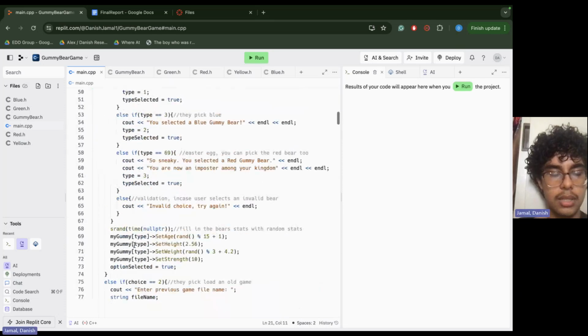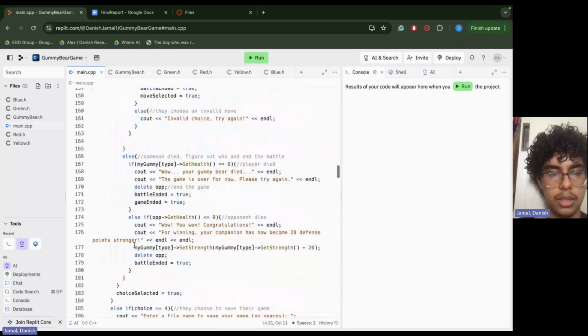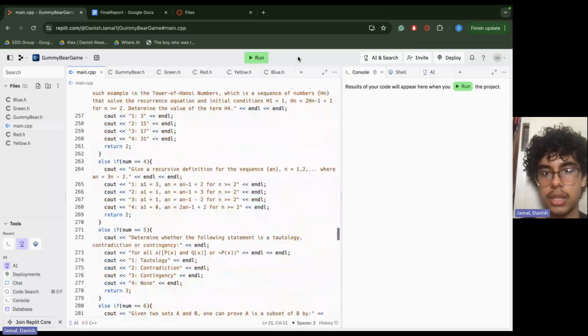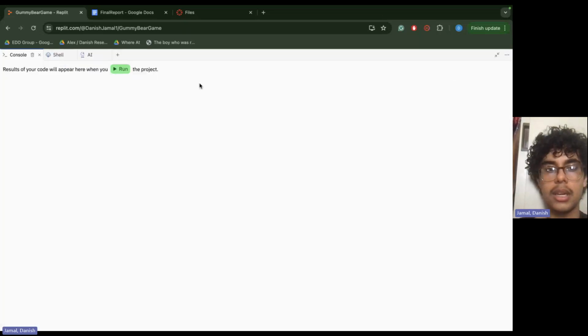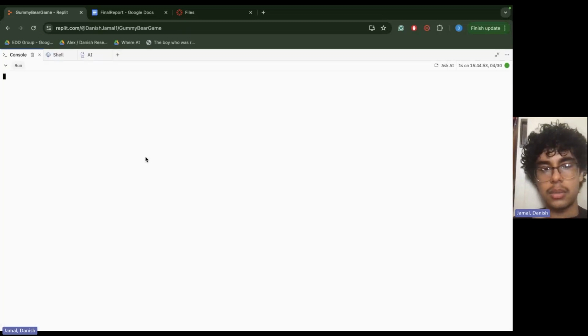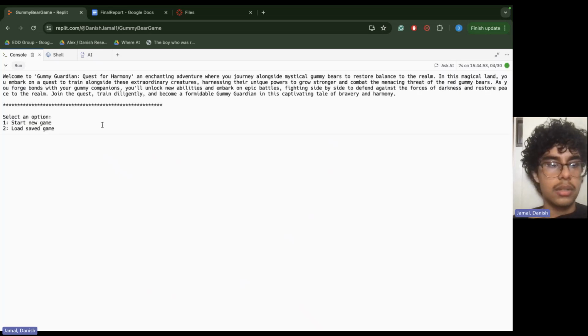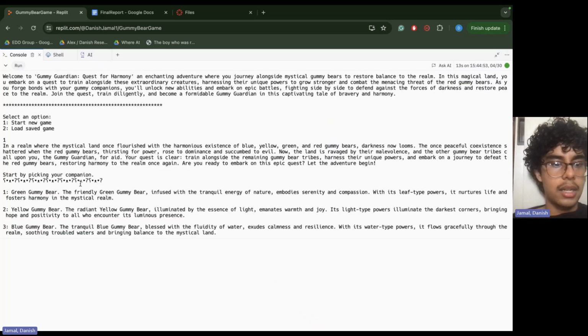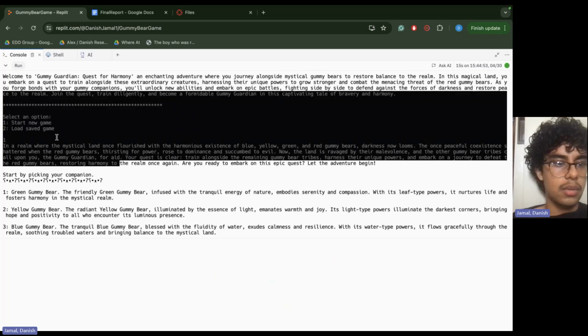Honestly, instead of going over the code, which is pretty lengthy, let's just play the game. I think that might be more fun, and we can see how the game goes. So we start. For now, I'll start a new game, and then I'll go over how we can load a game as well. It says start new game is 1, so I'll type in 1, and it gives you a description of the game right here.